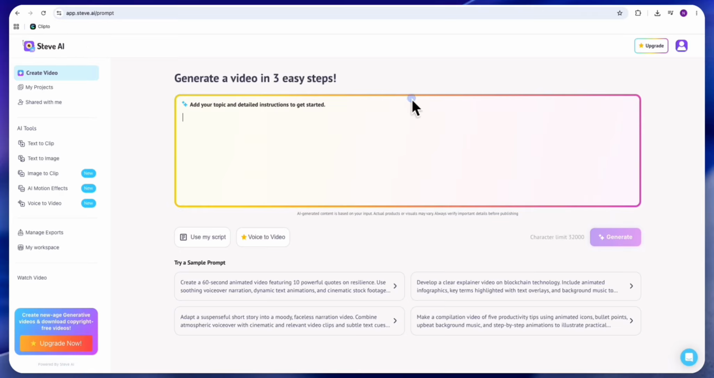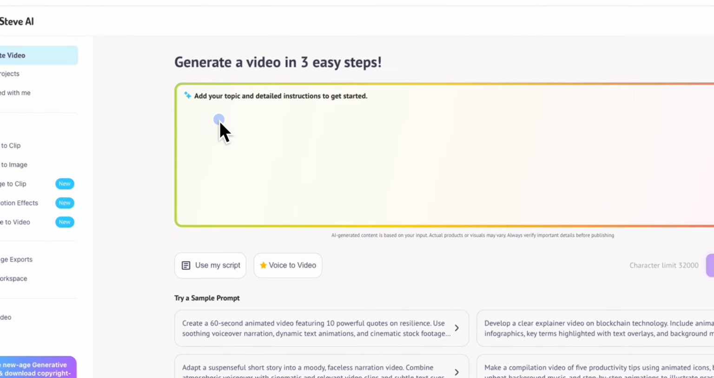First, open Steve AI and create an account or sign in. Once you reach the main workspace, you can begin by entering a topic or selecting the option to use your own script. For this tutorial, we will enter a topic and allow Steve AI to prepare the video for us. In the text box, type a clear description of the video that you want to create, and you can use this sample prompt.